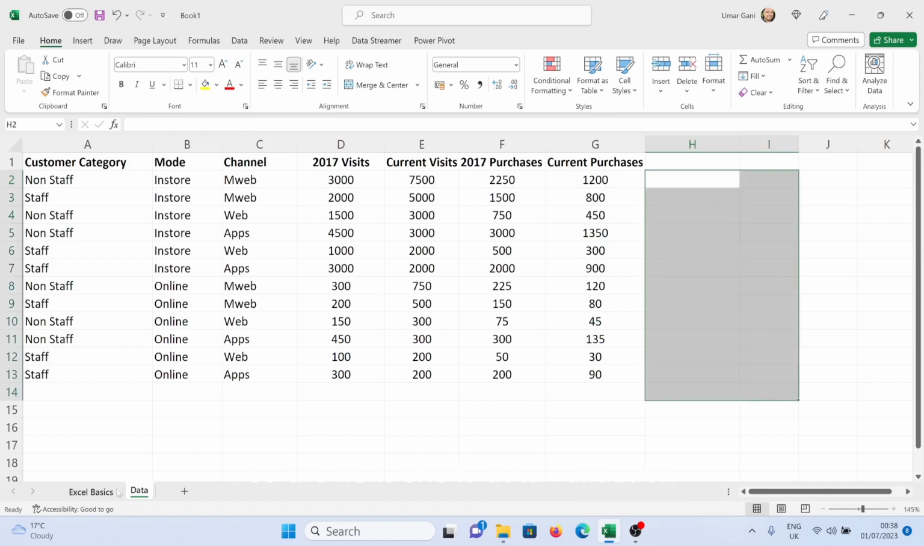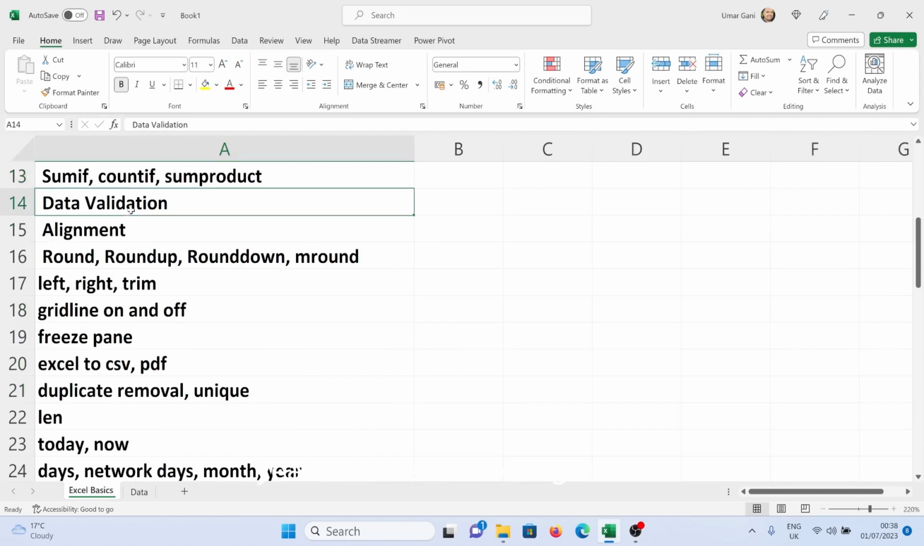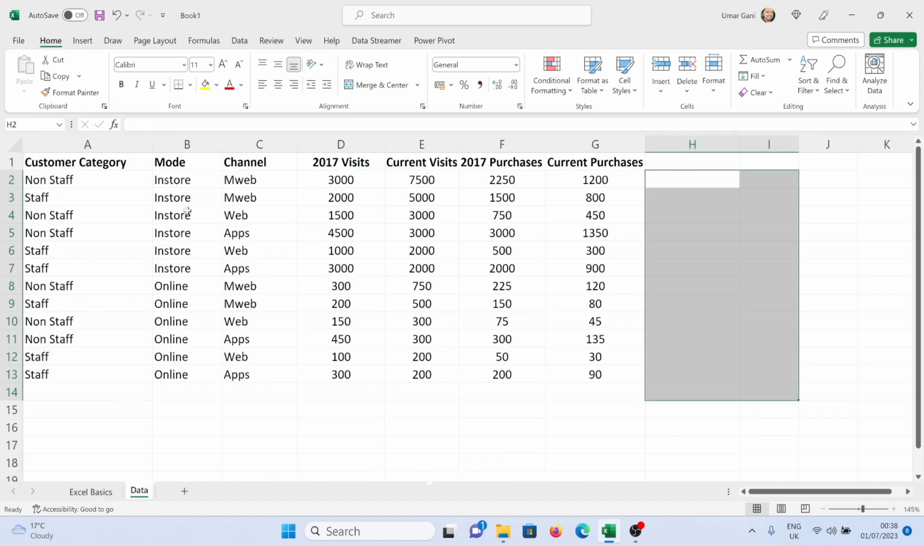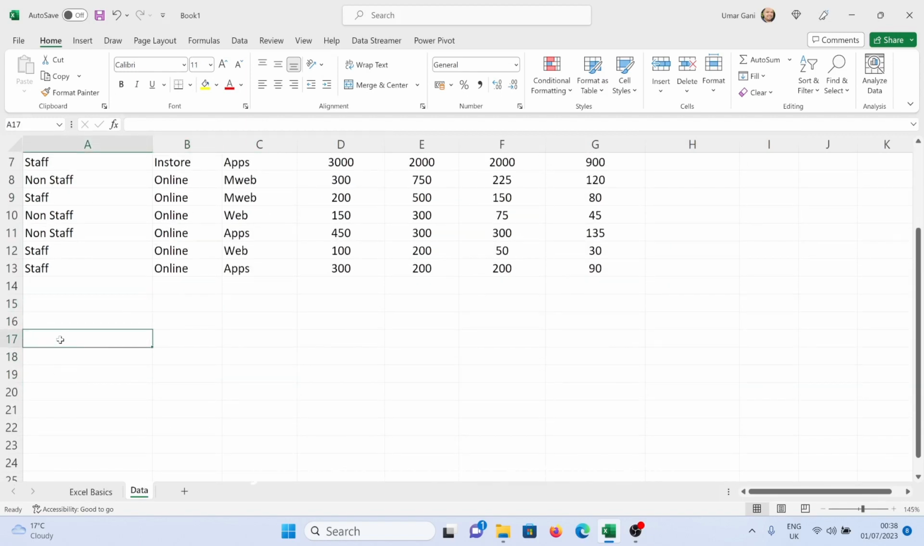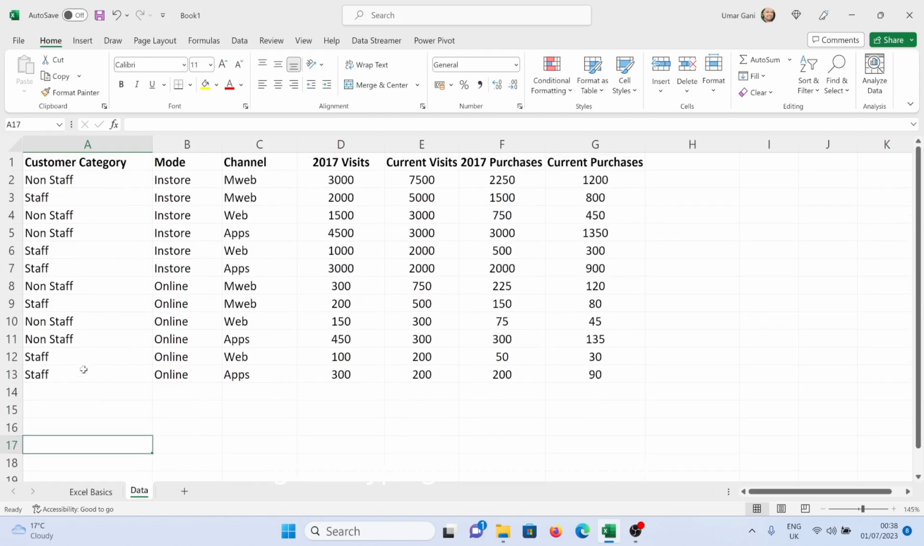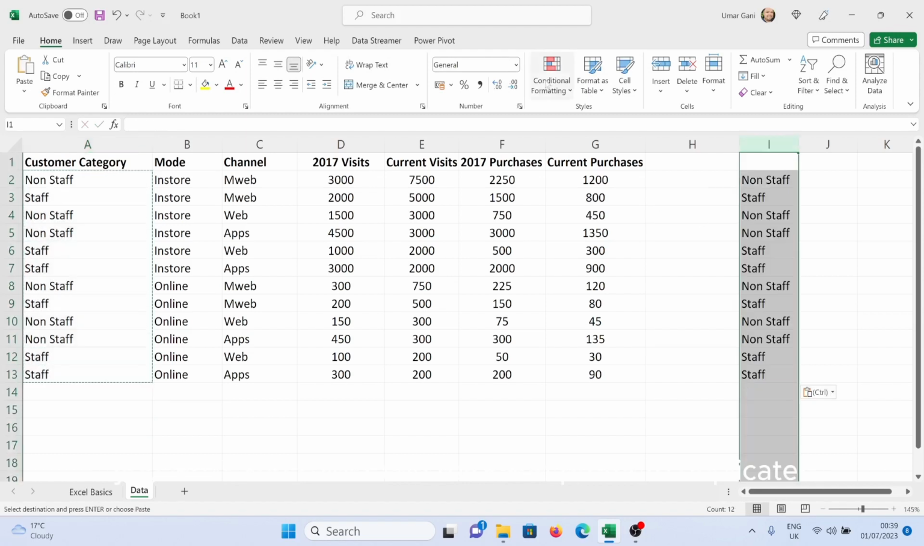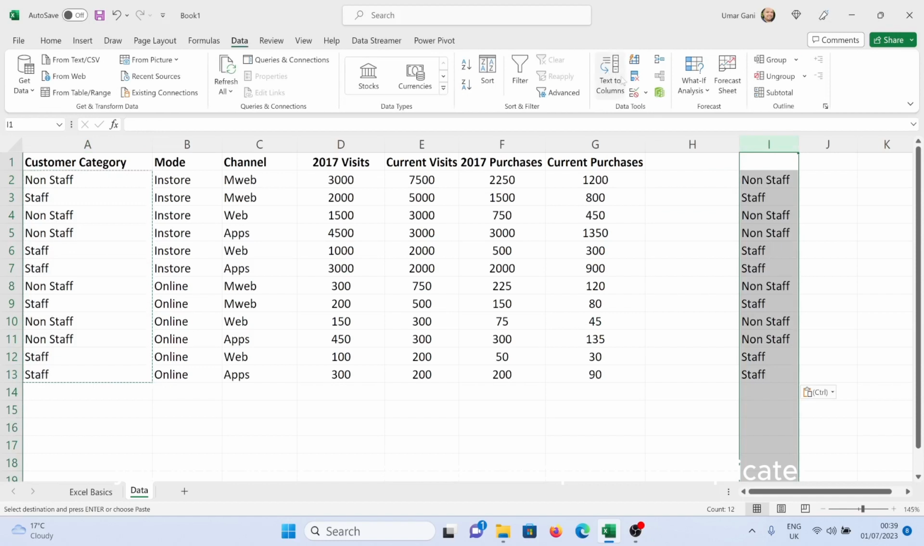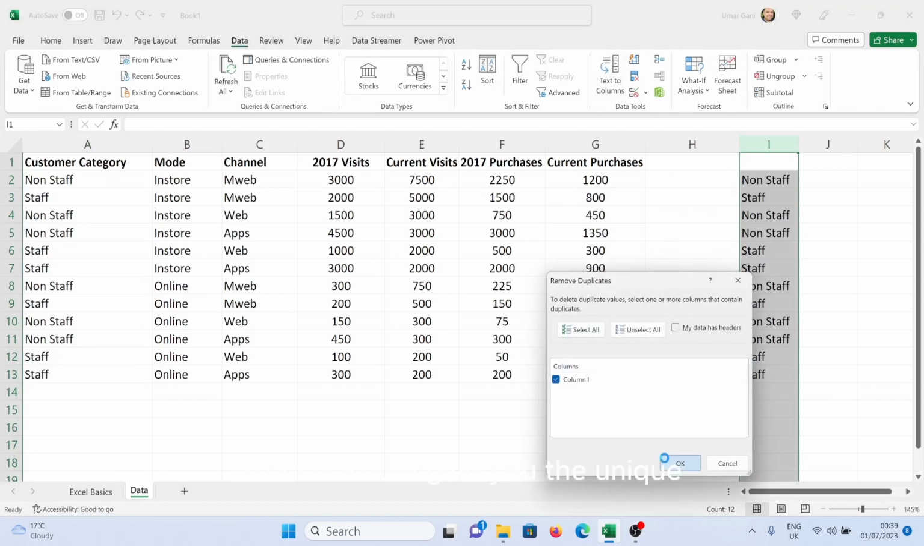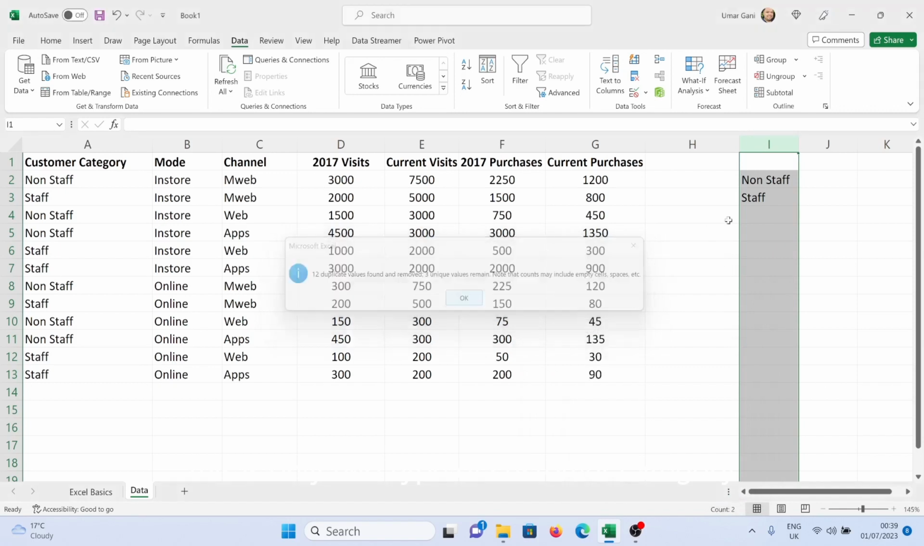Okay, so the next one is data validation. This is an interesting feature. Let's say you want to create another table, where instead of going and typing in staff, you want to add more data. So you have to type in staff or non-staff. Instead, you can take the unique values of customer category. The way you do unique is you select, go to Data, and Remove Duplicates. That would give you the unique values. These are the only 2 types of customer category.